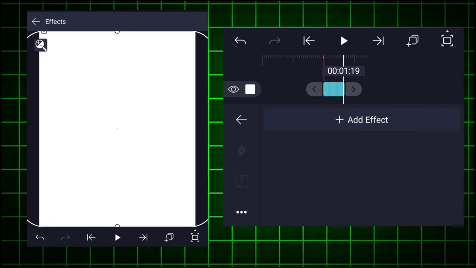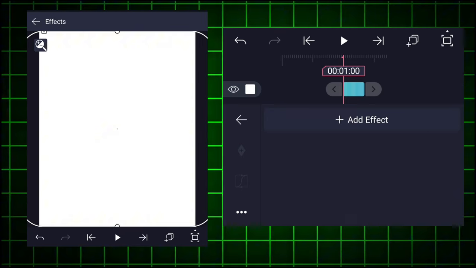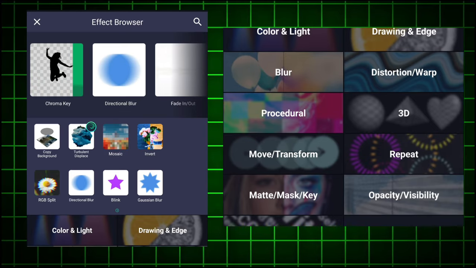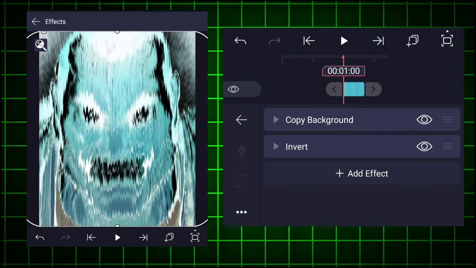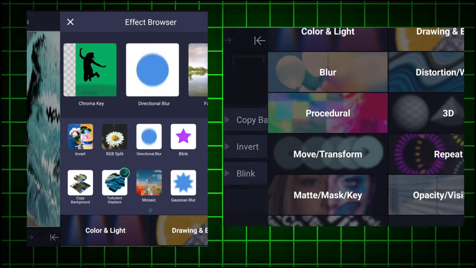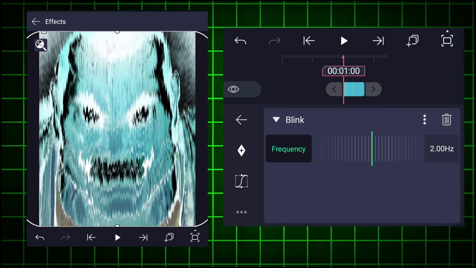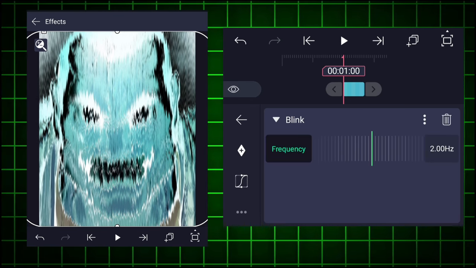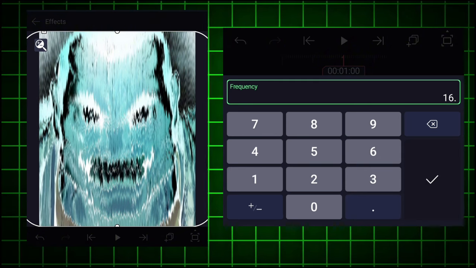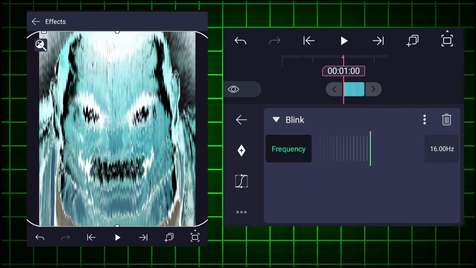Now for third layer, add copy background AGN. And now add invert. Add blink. And set the frequency at 16 Hz. Now add mosaic.